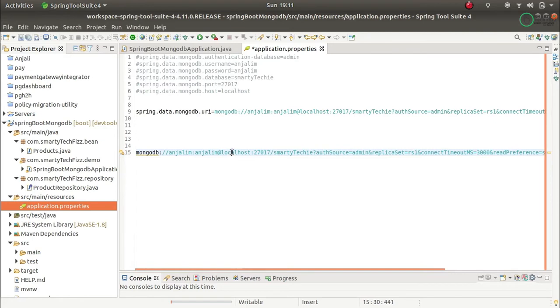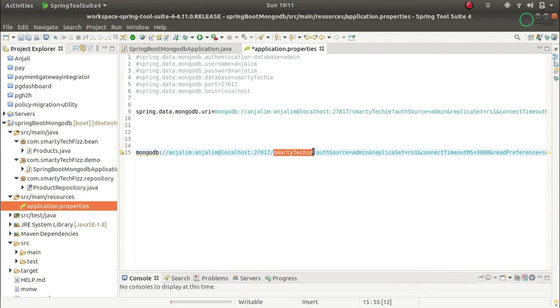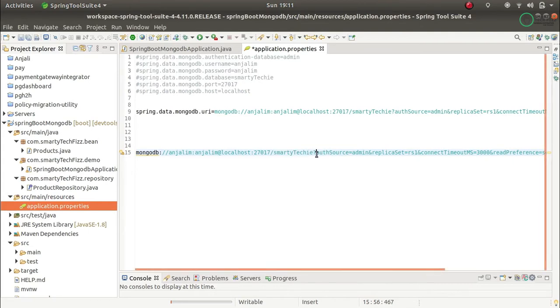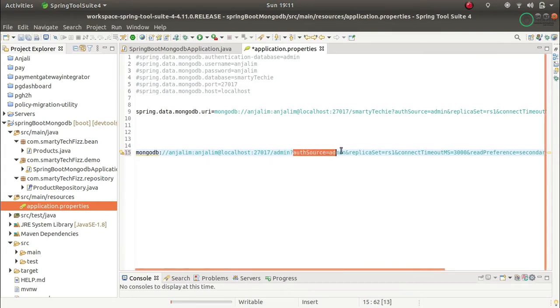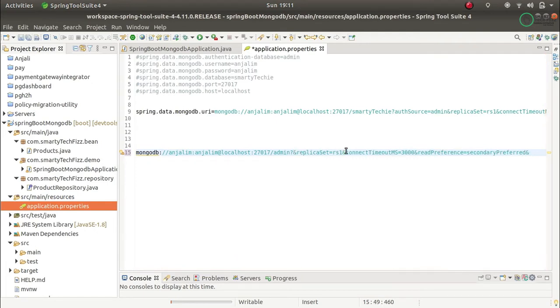Now after providing the IPs and port, just use a slash, and here you have to provide one of two things in the connection string: either the authSource or the database name. If your users have been created on admin, you can use authSource equals admin, or you can use admin here directly. This works the same way as the authSource, so then you don't have to provide it separately.